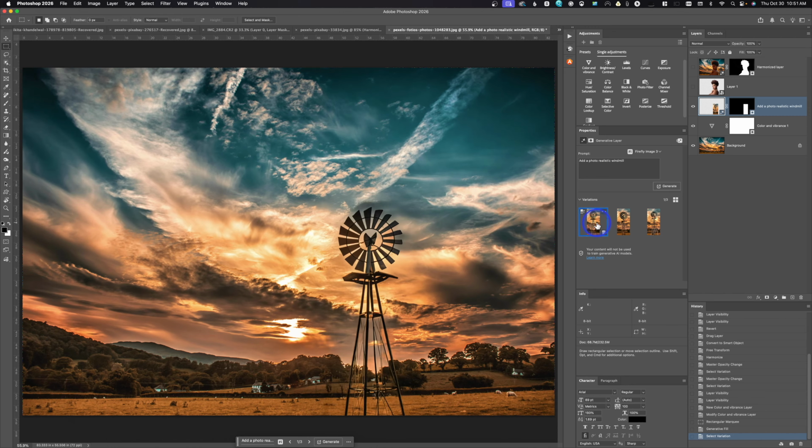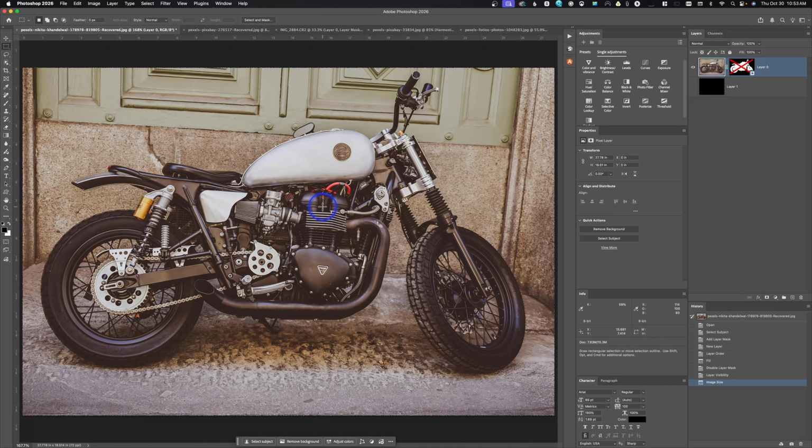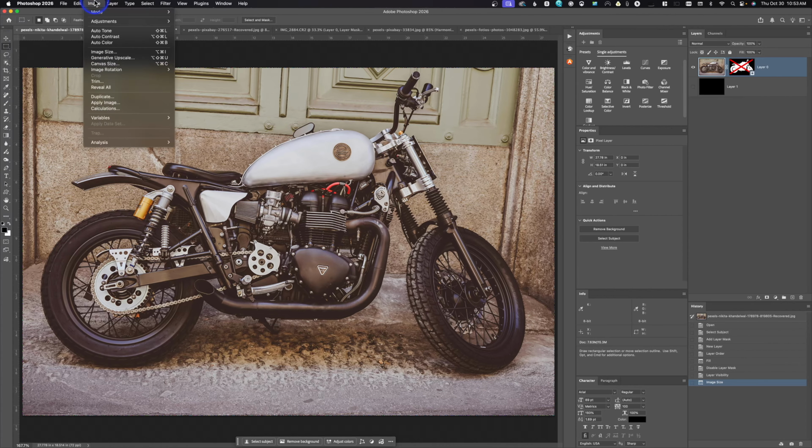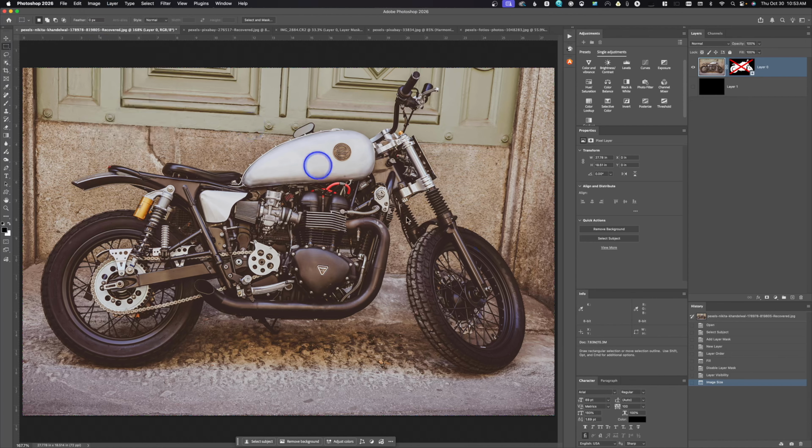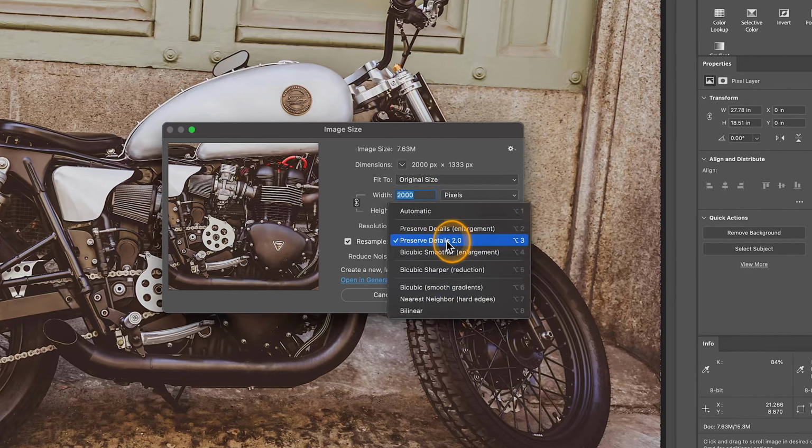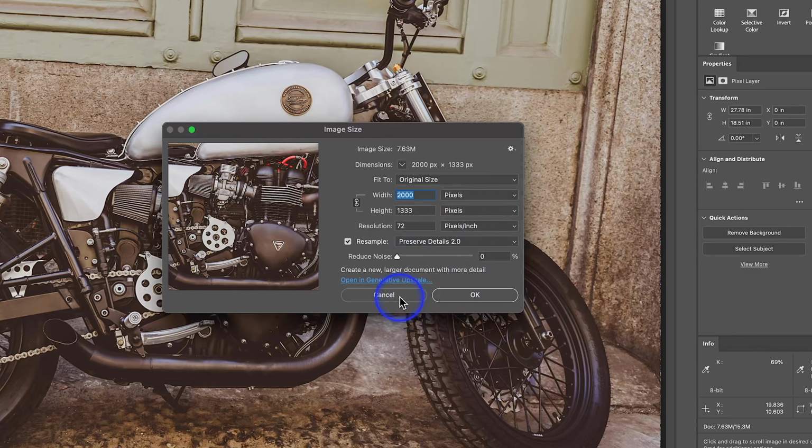The last thing I'm going to show you is some new upscaling. So if you have an image, in this image I have sized to 2000 pixels. And so before, we could either use Super Resolution if it was a raw file, and I would probably still use that. We can go to Image, and we would come down to Image Size, and we would just increase our image size using Preserve Details 2. That was the old way of doing this.